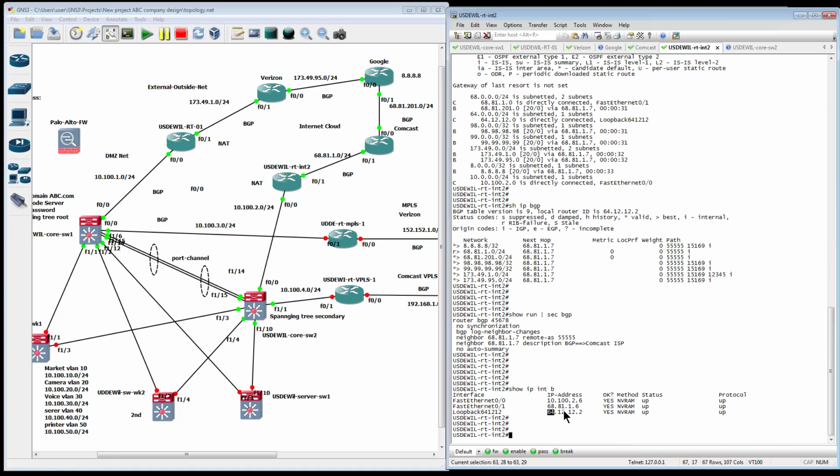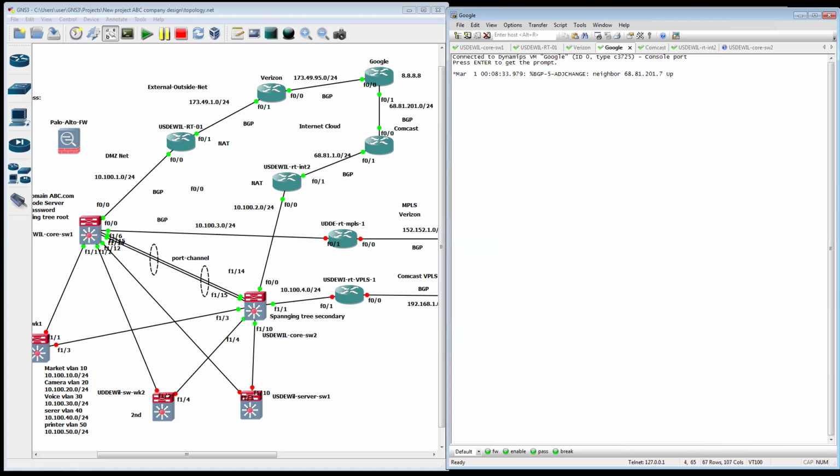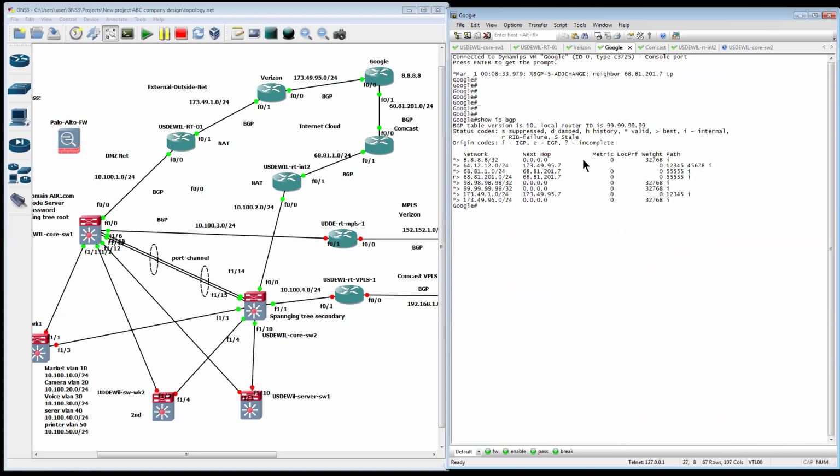This is our public IP address, ABC, our public internet IP address. We want to advertise it to Comcast, right? Now look at that in here first. For example, if we go to Google in here, this is the Google router again. Now when you show IP BGP in here, see? Right now in Google, in the BGP routing, how is it learning ABC, the public internet network? It's receiving from 45678.